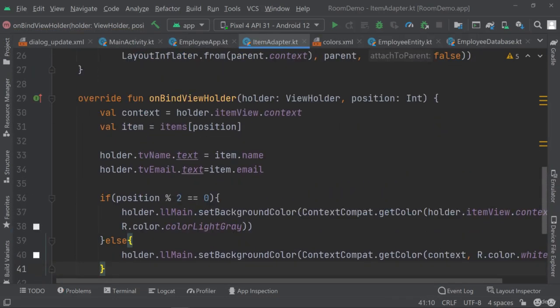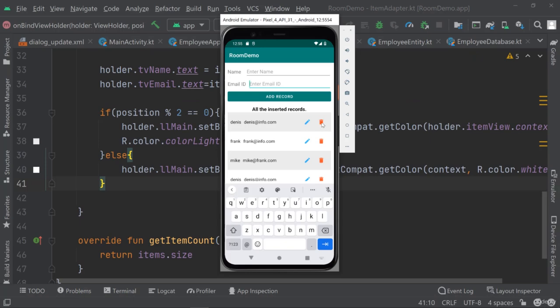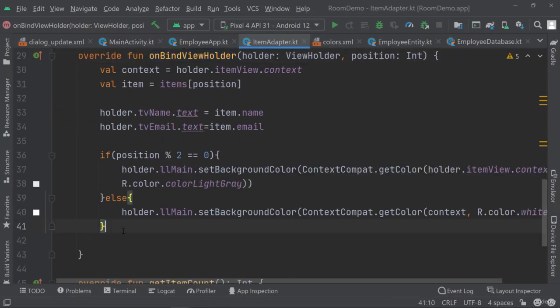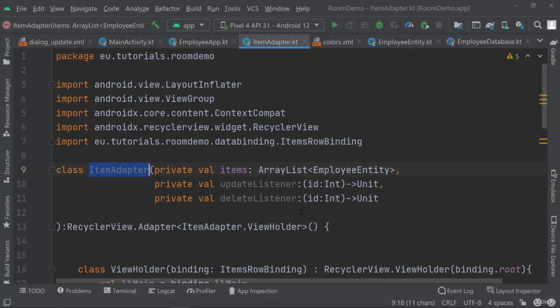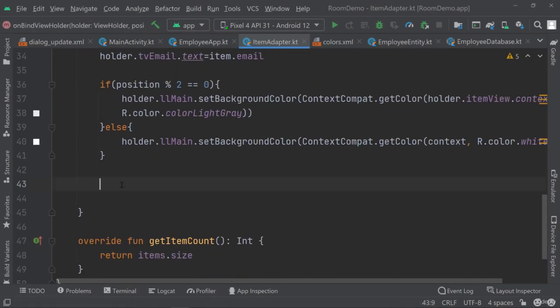And now in here, we can set the on-click items. Once we click on one of those items here, either this one or that one, we need to handle that in the onBindViewHolder as well. The problem is that this item adapter doesn't inherit or doesn't implement the onClick listeners, which is why we need to pass the onClick listeners. So the update listener as well as the delete listener. So now let's use those.